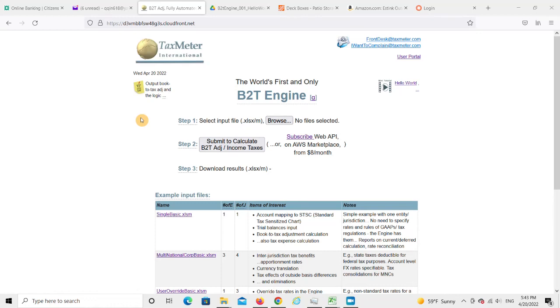Hello, we're going to show how to override the book-to-tax adjustment logic in the B2T engine. We're going to explicitly specify the adjustment value for an account instead of letting the engine make the adjustment. The more accurate the adjustments, the more accurate the tax results.